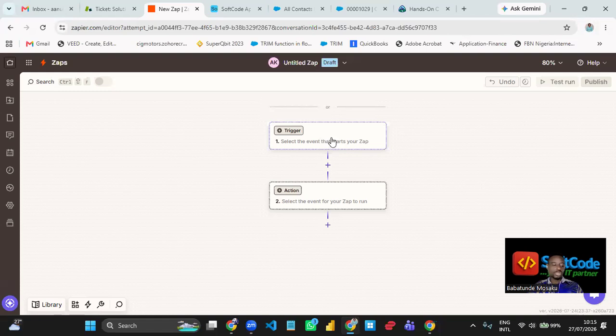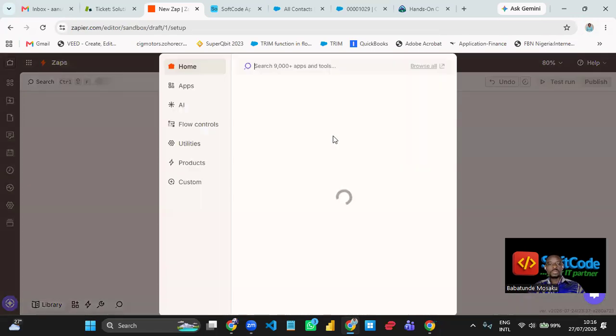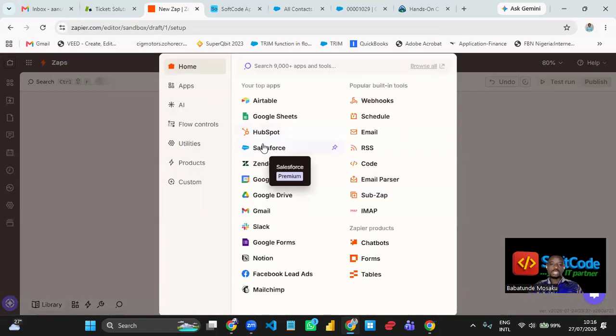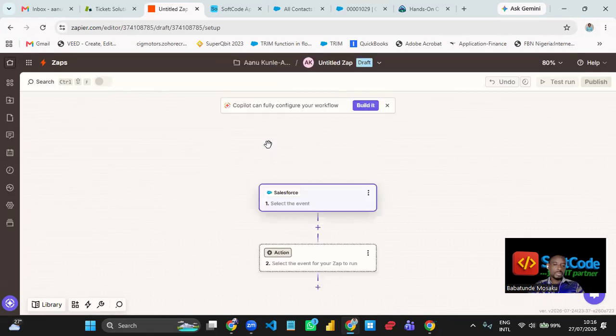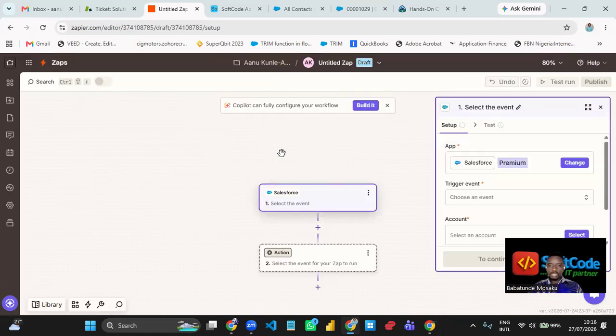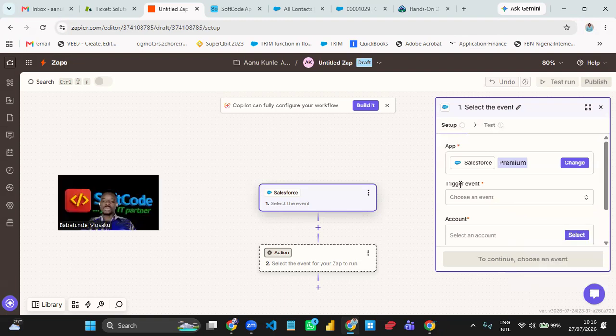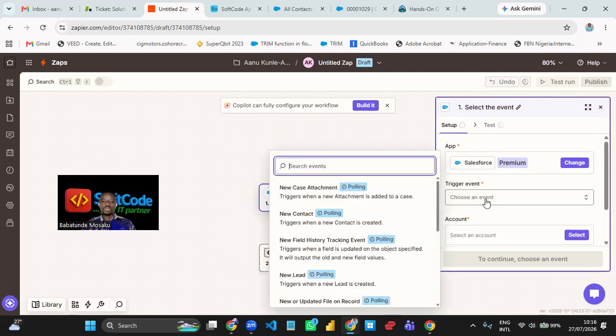So click on the trigger. The trigger is what actually starts the event. What we want is Salesforce, right? Click on Salesforce. And once that is done, the question is what triggers the event. We want to trigger the event when a contact is created in Salesforce, and then have the same record created in our Airtable account. So choose the event: new contact. It says it triggers when a new contact is created.